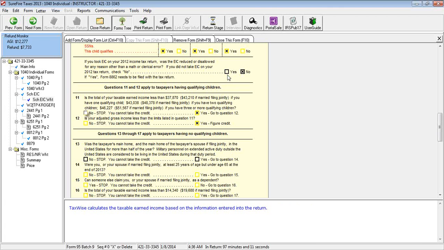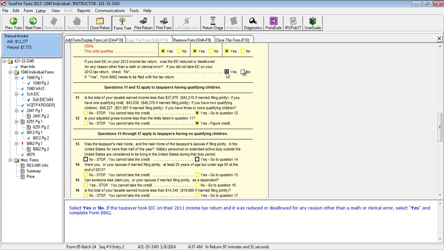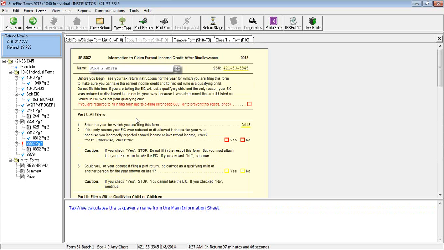But let's just say in the case, someone does have to fill out a Form 8862. Let's just say someone did file their taxes last year and they did not get their earned income credit because they could not prove that the child was theirs. So we're going to select yes and we're going to tab off. And no, we don't have to add the form tax-wise suggested. So now we'll click on Form 8862.